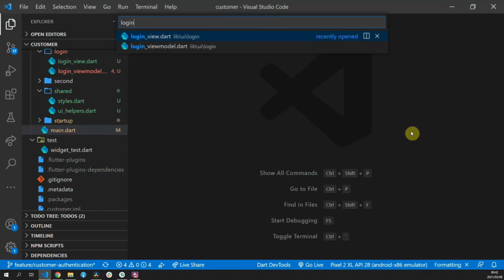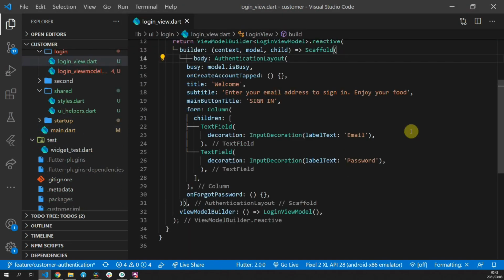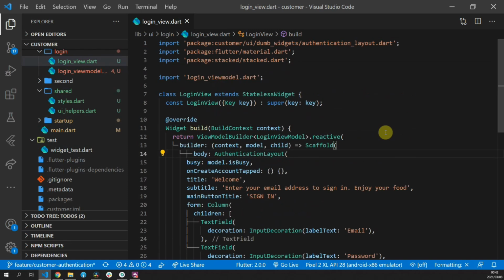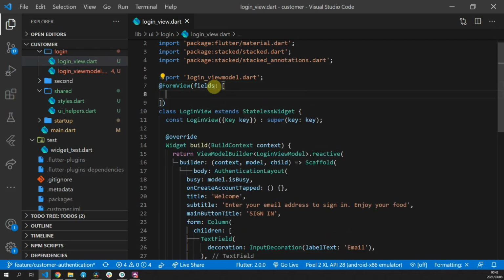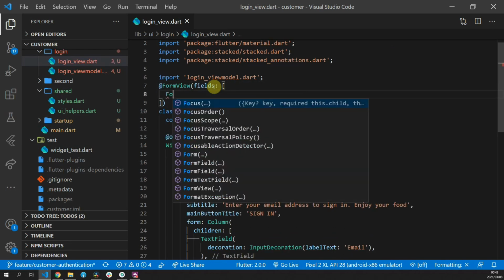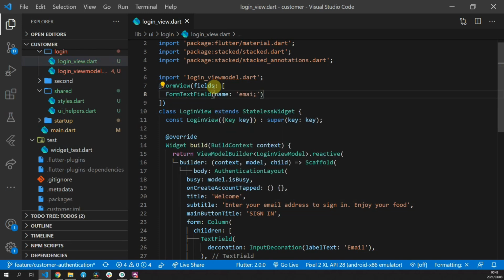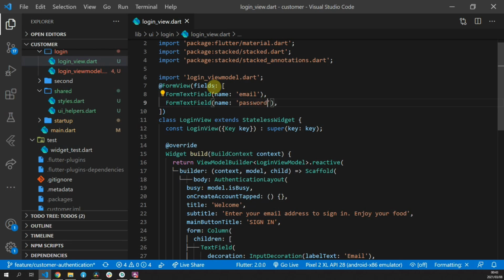Go to the login view, and then we'll set up this login view to be an automatically synced form to our view model's data. We'll start by adding the form annotation to the view. We'll create two form text fields: one for email, and one for password. Then we'll add the mixin onto the widget. The mixin name is a $ sign followed by the name of the widget that the annotation is on.